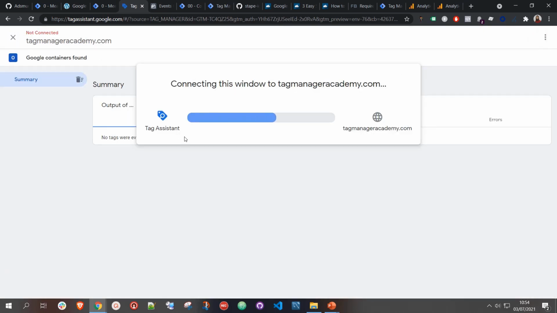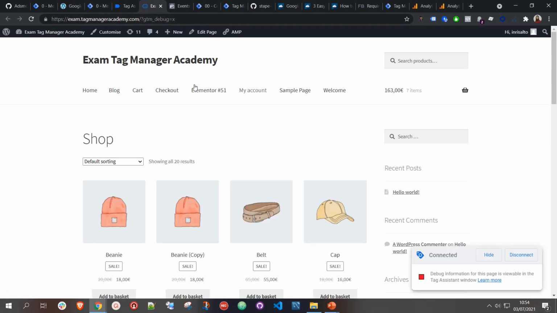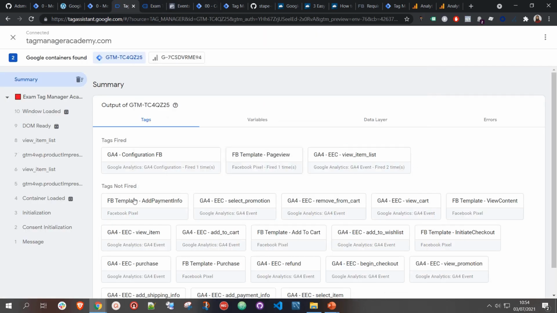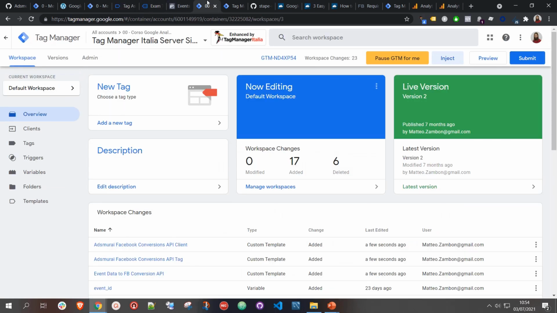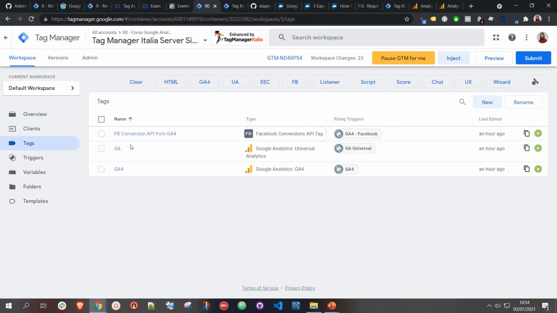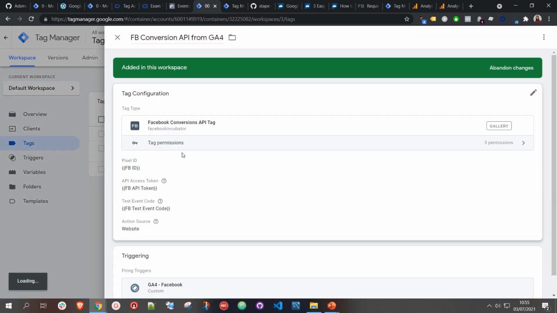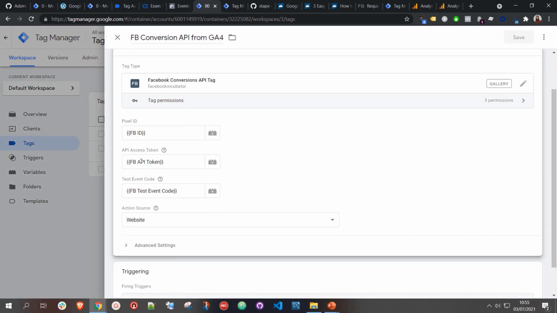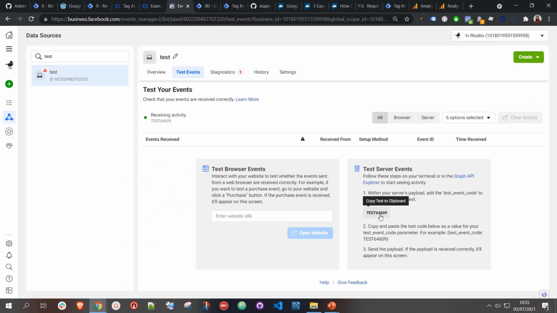Of course, I have already a demo website, and this is my preview. I created a GTM server-side version just with the official tag, Facebook Conversion API, just to set up the Facebook pixel ID, the access token for the API, and this is the test event code. So this is the number here.